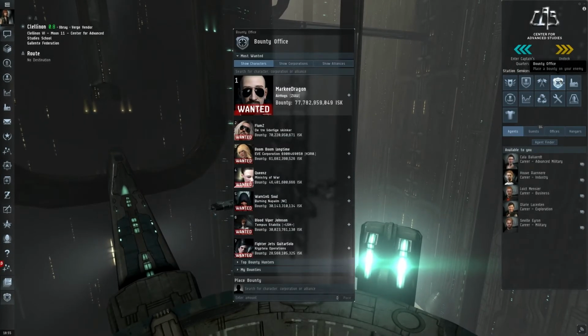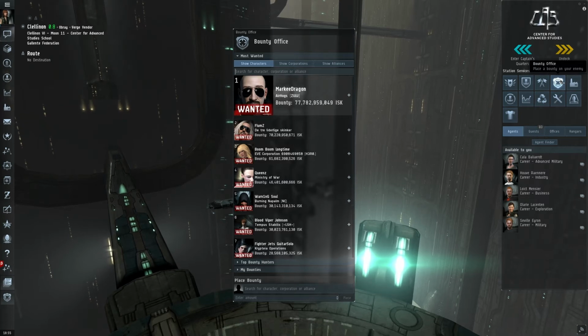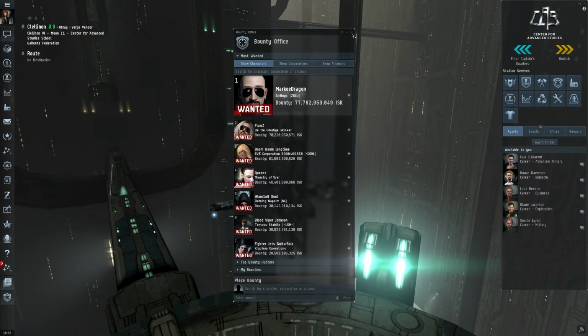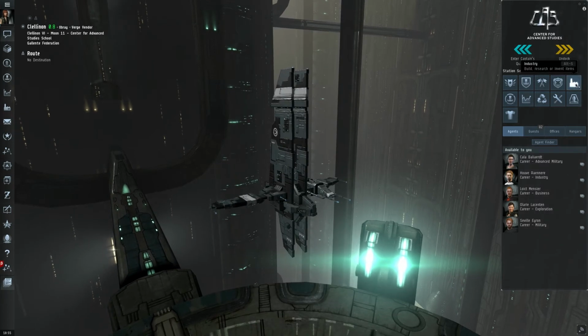To the right of the faction warfare menu is the Bounty Office menu. This is where a player can see which players have the highest bounty on them, or place bounties themselves. Bounties are a way for a player to earn ISK from PvP. Next is the Science and Industry menu.